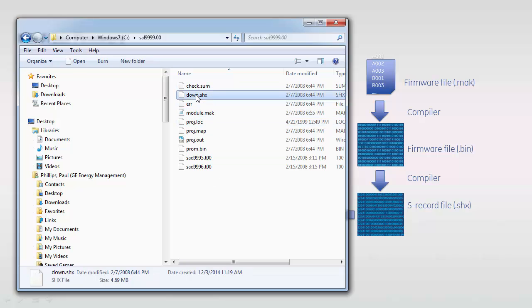There is a down.shx file, and there is a prom.bin file. We are going to use the down.shx file to download to our device if our device requires an upgrade, which means it has to go to a newer SAL or a newer SAB, and/or it is a fresh new device that doesn't have any firmware in it, and we need to download the firmware to it.